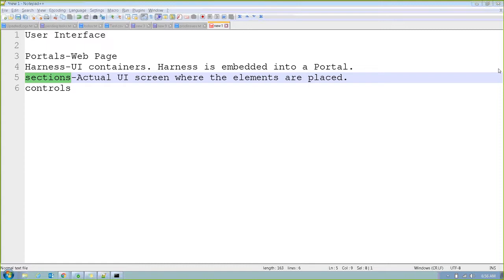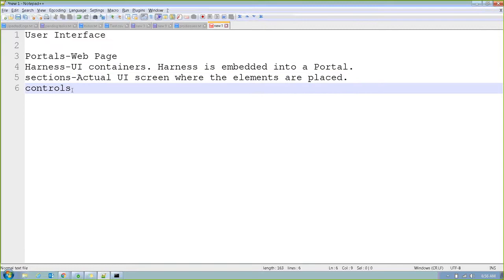Okay, in harness, that's it, we are done. Now what are controls? Controls are nothing but UI components. Means buttons, drop downs, calendars, all these we call them as controls.